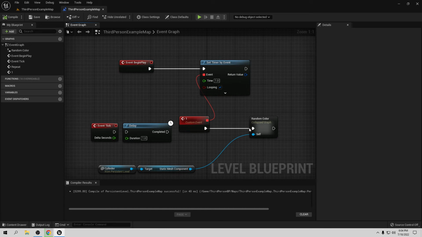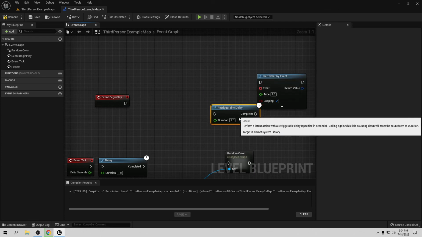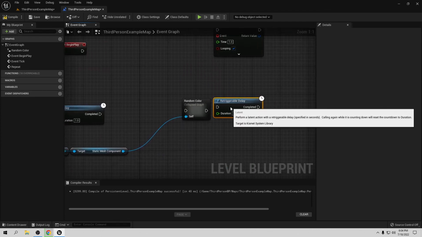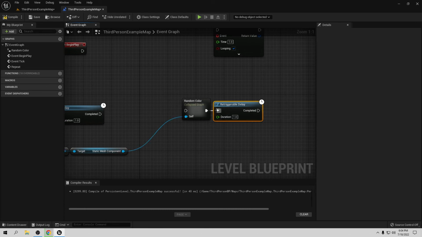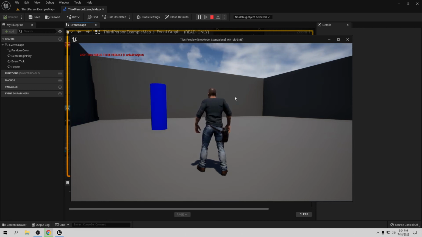The other thing you can do is use a retriggerable delay. You put it at the end of the code you created. So you connect it like that, connect the Begin Play, and then let's do it again like that. If I go play, you can see it does almost the same thing. Every 1 second it chooses the color it wants to be.